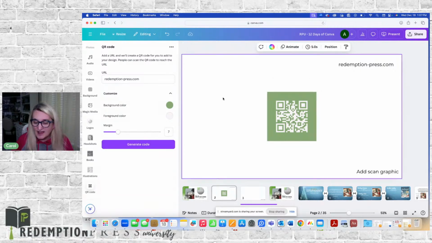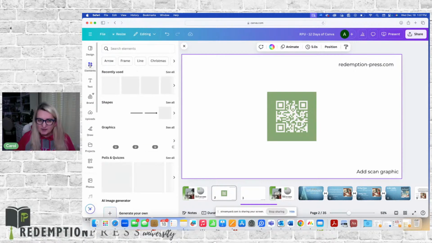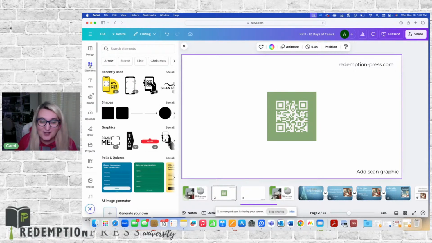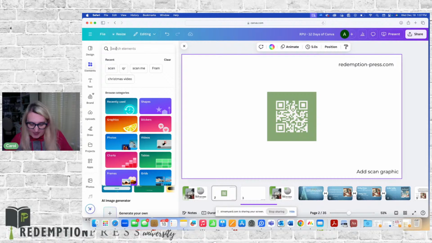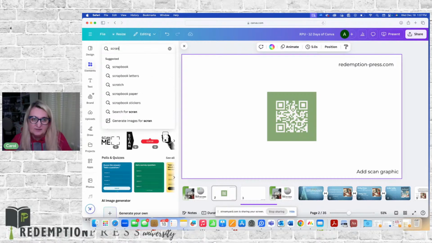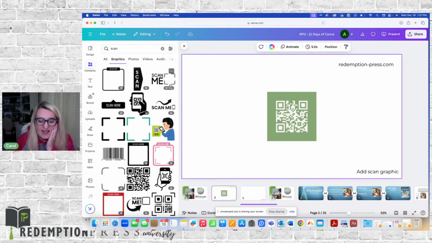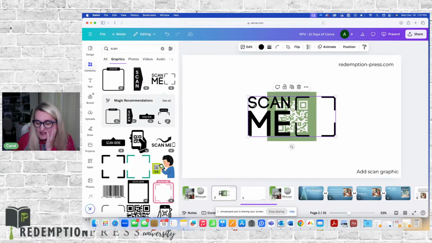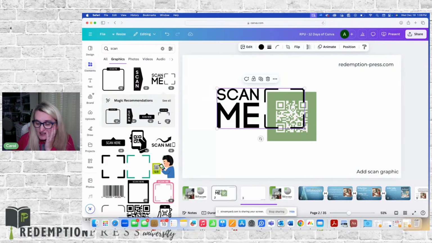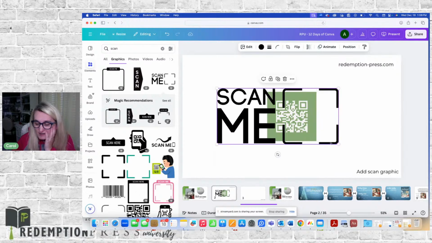Now, when I have this, I can also go to elements, because some people don't know how to use a QR code. So it's always good to perhaps show them. One of the things you can do is go into where it says search elements, and you can say scan. And it's going to give you a bunch of different graphics that you can choose from. Oftentimes I simply pick one like this. I size it to fit my square.